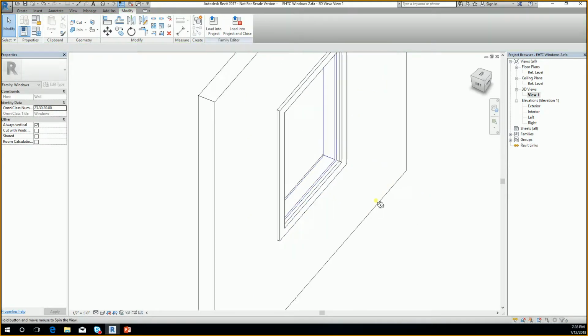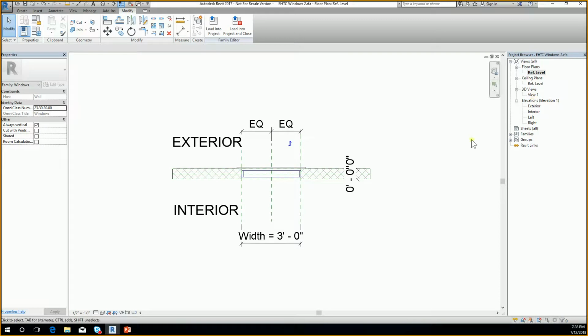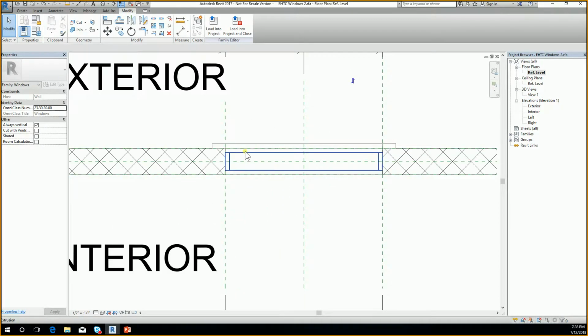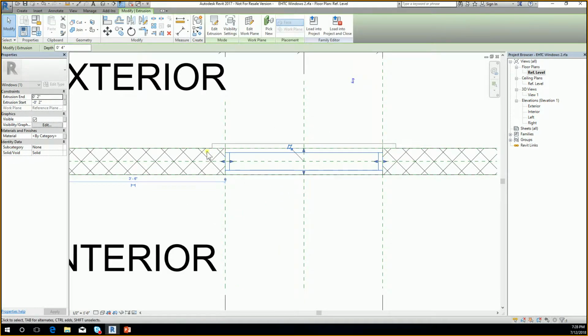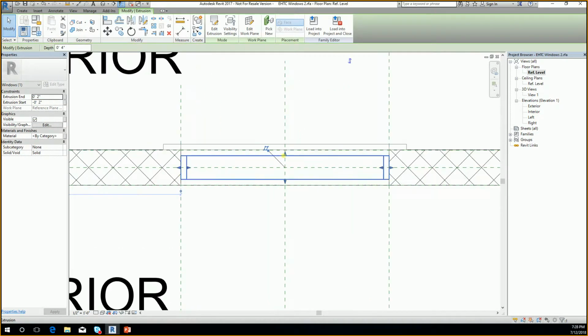So another thing I can do is, for example, go to a reference, like a floor plan, and now I can see my frame here, and I can see my wall. So if I go and pull these arrows, I can change the thickness of that extrusion. See?